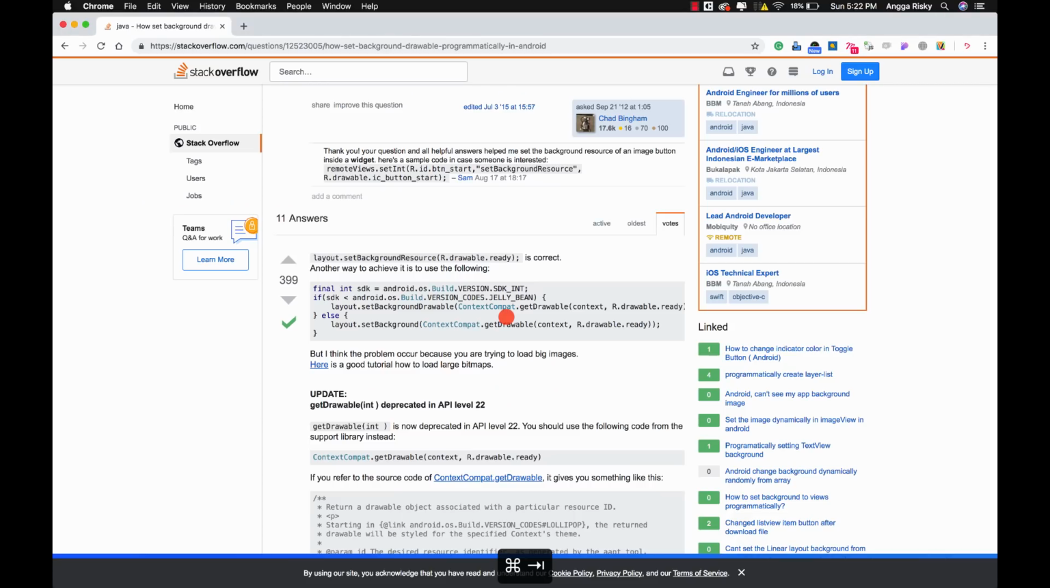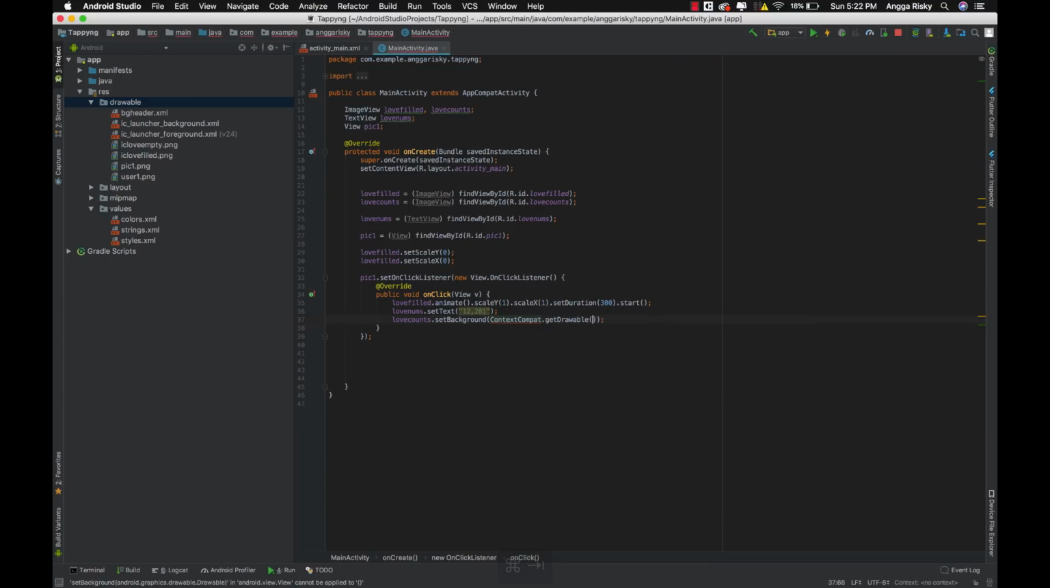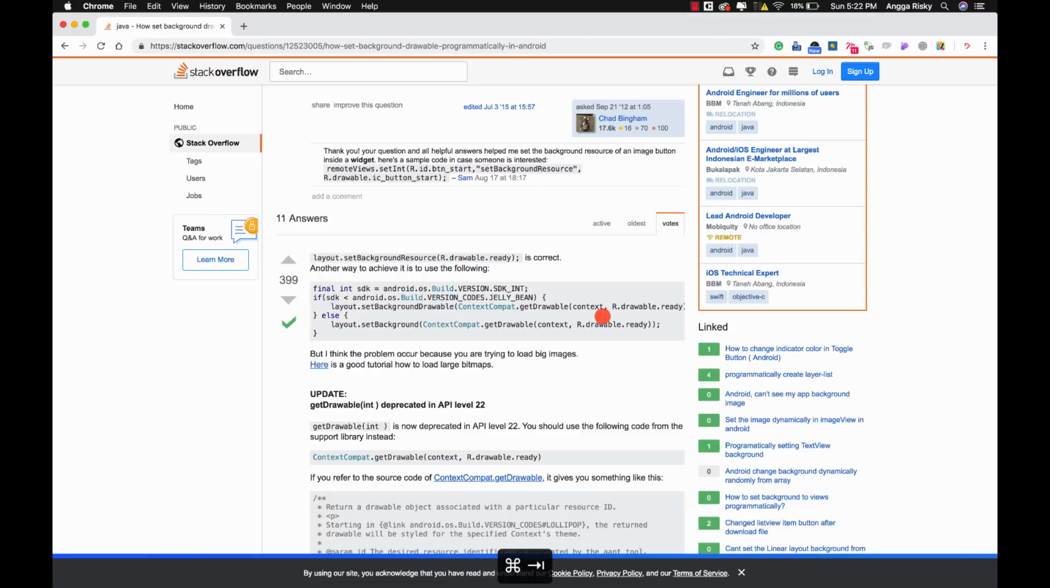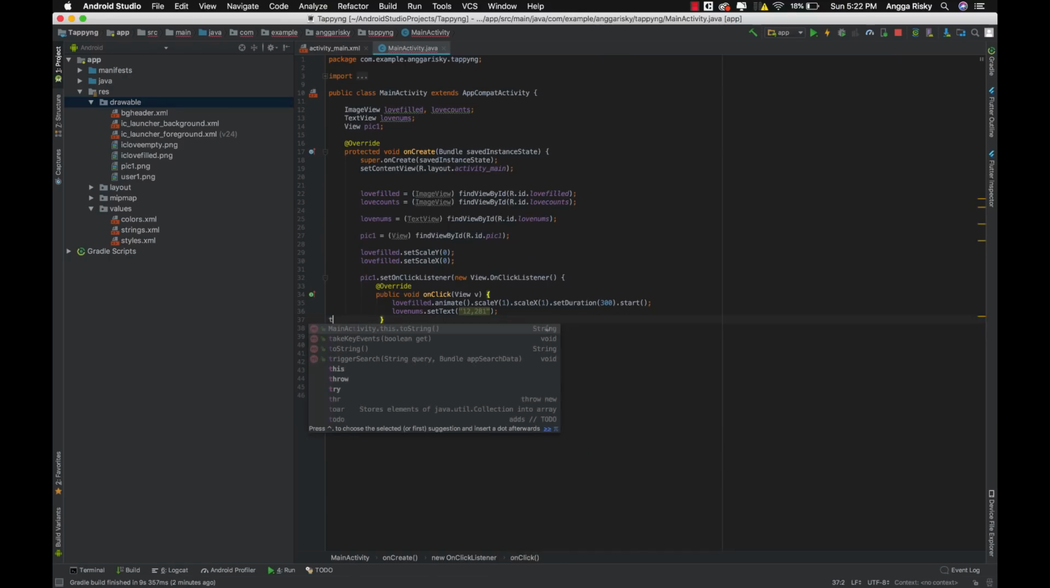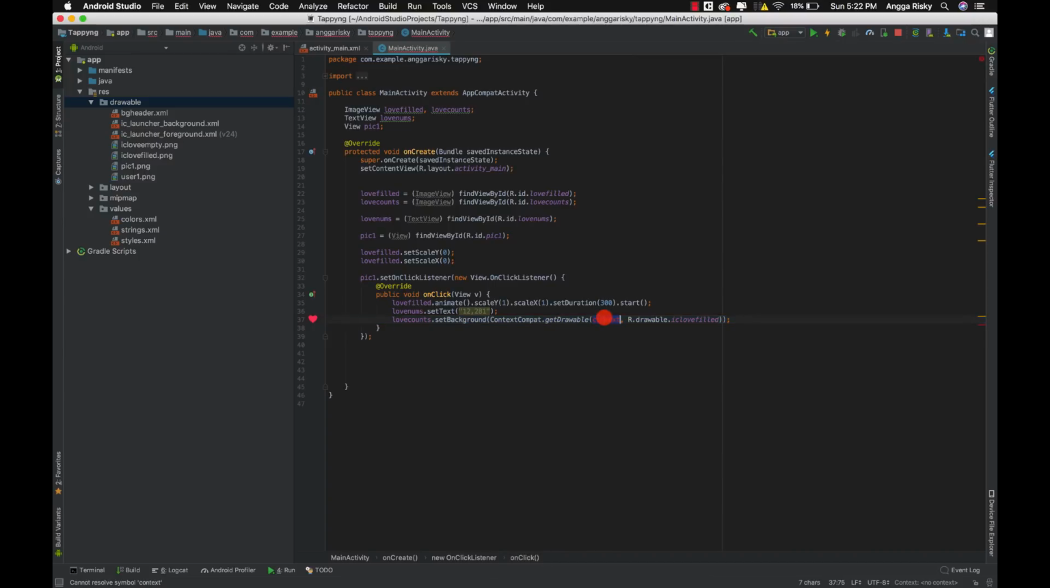Okay, and then after that get drawable and R drawable and supposed to icon field, right? But it's still not working. You have to put context. Yeah, but here context, why is it not working?